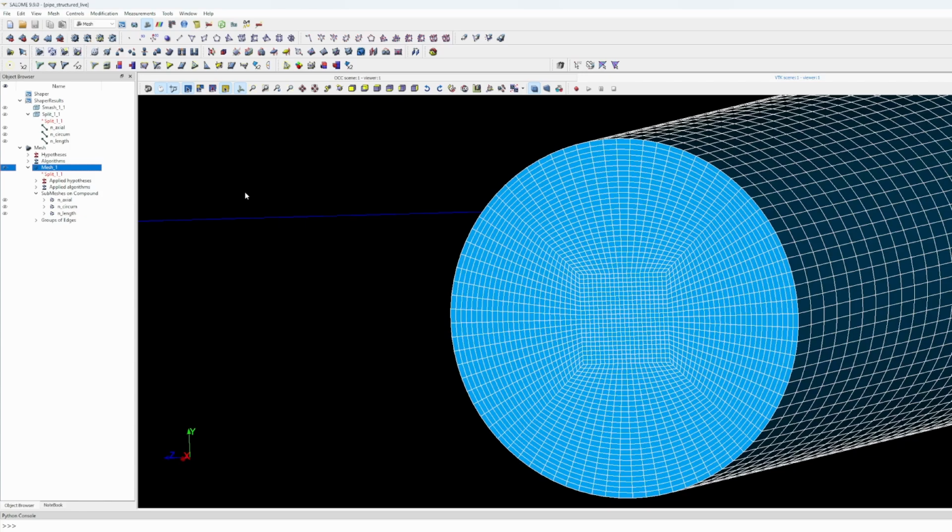Now the idea is to create blocks which have 4 edges, so it's hexahedral blocks. The technical name is hexahedral blocks, and if you can do this, you can easily create a structured hexahedral mesh in Salome.